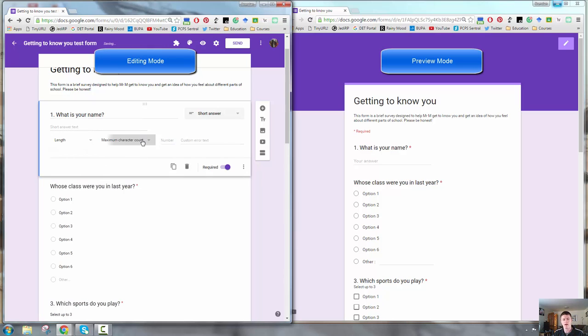Length, you can have minimum character count, maximum character count. There's a lot of options there. I'll leave you to explore those in your own time.